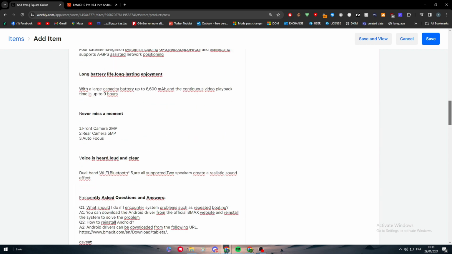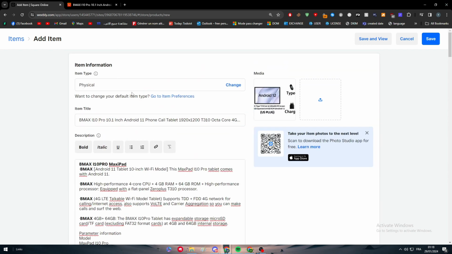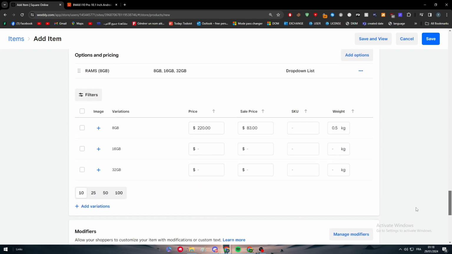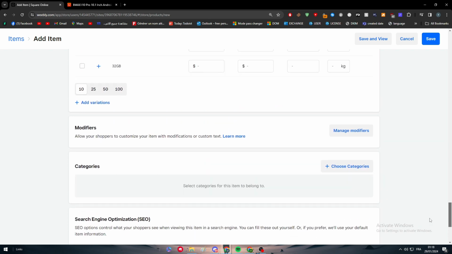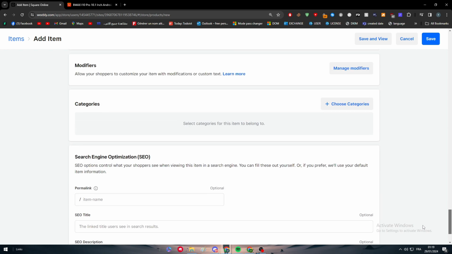And here basically the modifiers. Modifiers is basically, let's say that you are selling t-shirts. You can let people actually print on their t-shirts, and they can make a custom design on this t-shirt. You can print a text on it or something like that. Well, it is completely up to you if you want to add it or not.